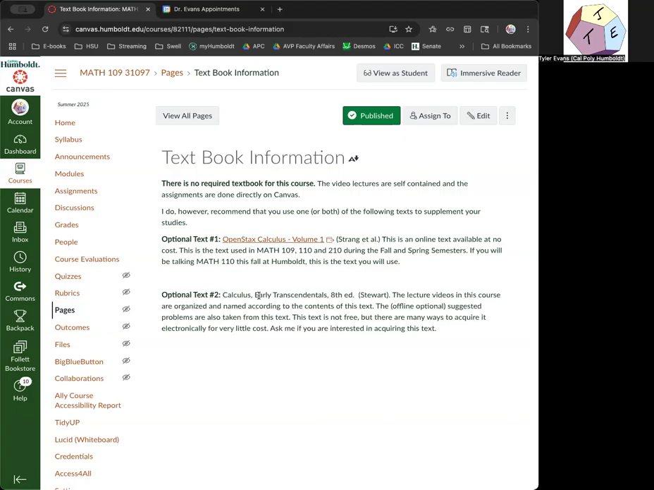But neither one of these things are mandatory in the sense that the videos and the My Open Math online problems are self-contained in the course. All right. But these are both excellent texts. We use the OpenStax text here during the regular semesters at Cal Poly Humboldt.